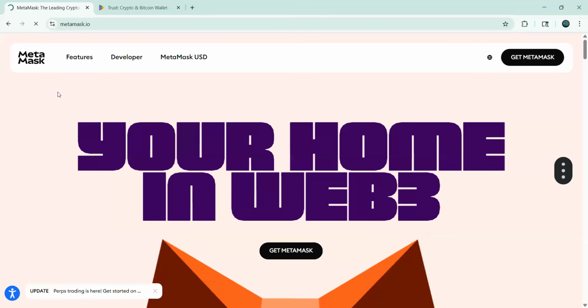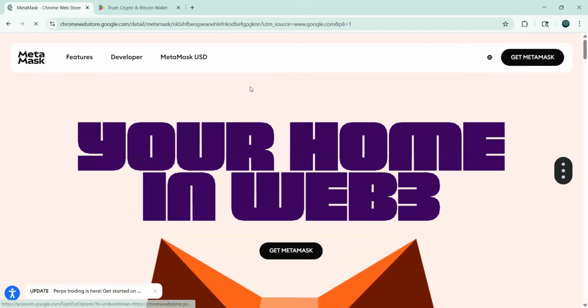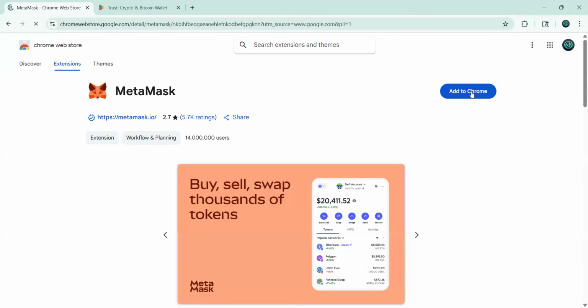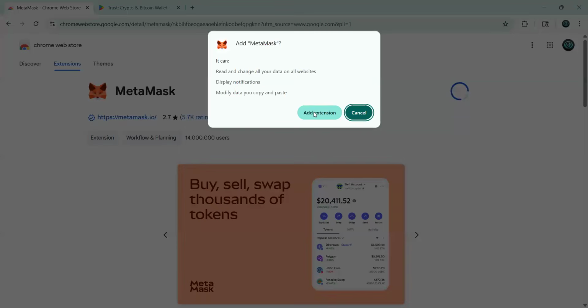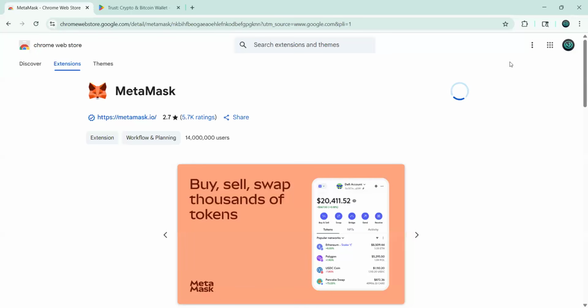I'm using a PC, so I'll download it from here and I'll click Add to Chrome, and I'll say Add Extension. Right, and then it will download it right here at the top right corner. I'm just waiting for it to install.